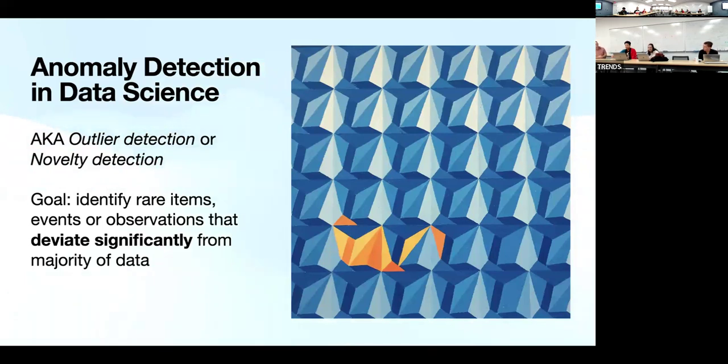Yep, that makes sense. So basically, it's also called outlier detection or sometimes novelty detection. But the major goal is to identify rare or anomalous items in these time series data that deviate significantly from what would be considered normal or healthy data, or even just the majority of the data.